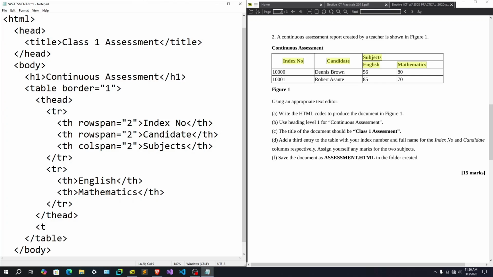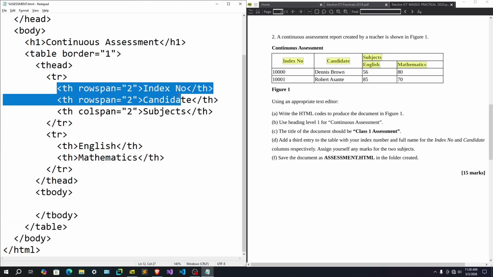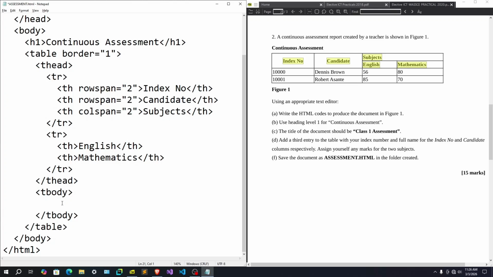So that is T body. That is the opening tag, and then the closing tag, T body. Nice. Now inside the table body, we are going to do the same thing. So you notice that in the table head, we created rows. Then we added the data. So we are going to do the same thing. That is, you create a table row.